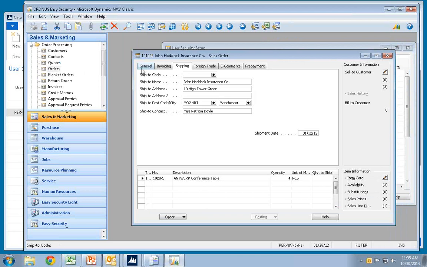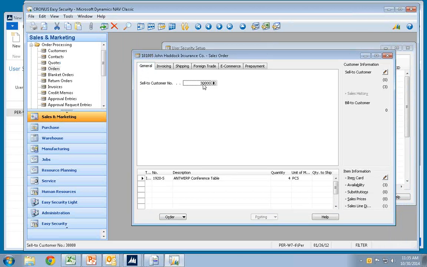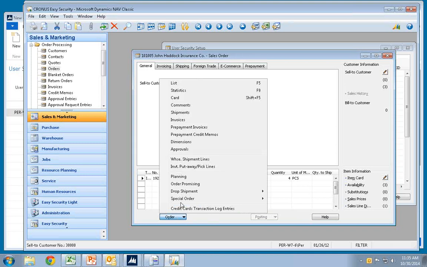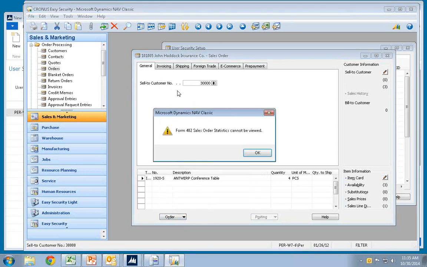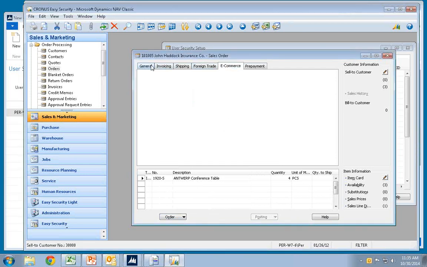If I go look at my order, on my General tab, I have one field left. Most of my buttons are gone or grayed out. If I click on Statistics, I get an error that I'm not allowed to see the data in here. And that basically is the set of features in here that it's allow you to control with the field level and action security in here.